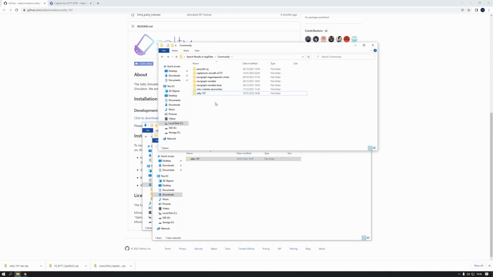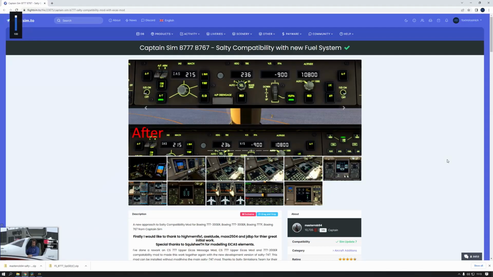That is now installed. Okay, the bonus for this one is it is a mod for the default 747, and it makes it a lot better of an aircraft, a lot more realistic of an aircraft, so you're in for a treat if you haven't already heard of this.